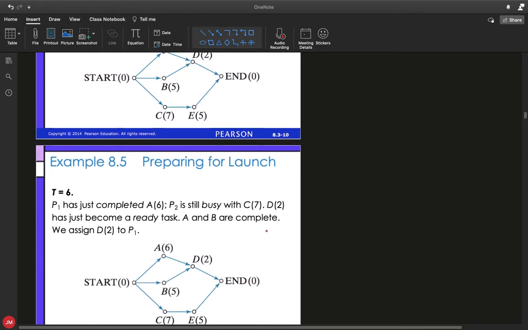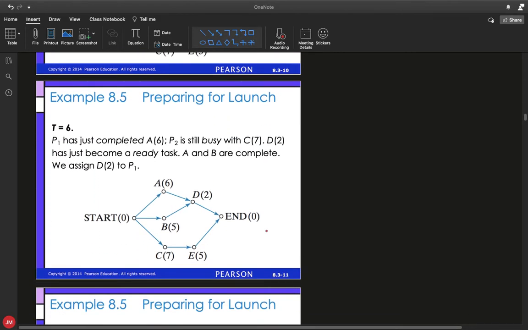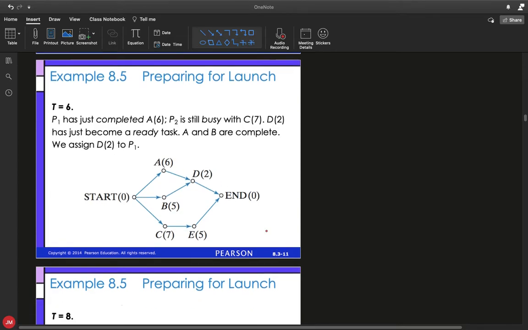All right, jump ahead an hour. So at time 6, we have just finished task A with processor 1. Processor 2, though, is still working away at task C. So D is now ready to be performed. We've finished both A and B now. We are now ready to assign task D. That's going to go to processor 1.